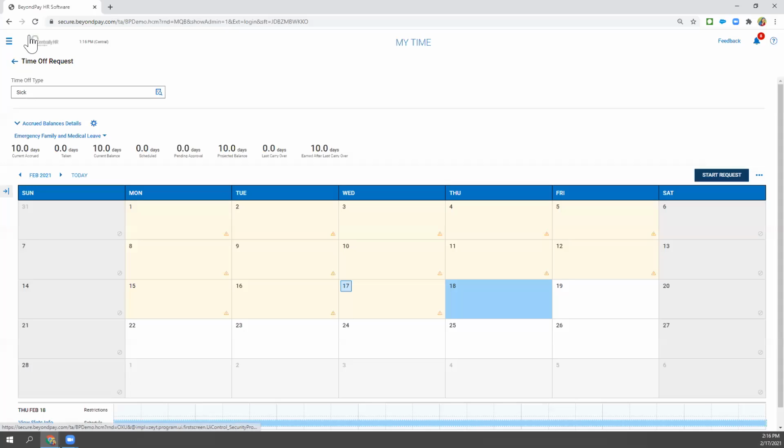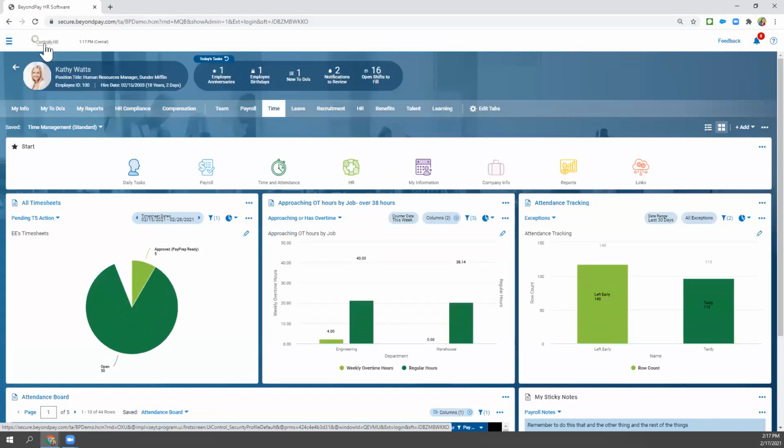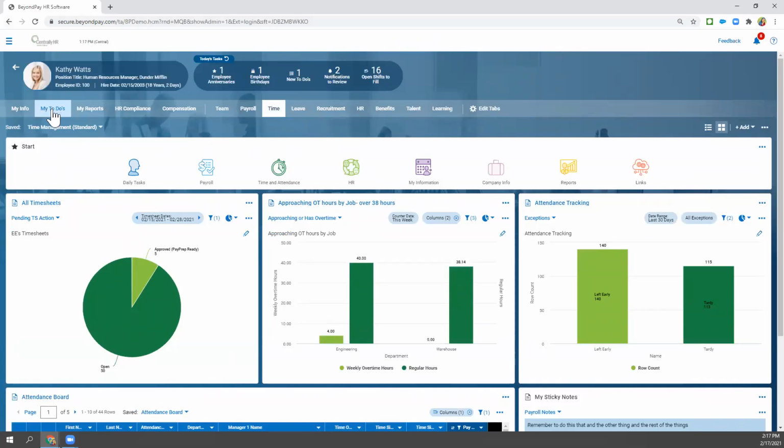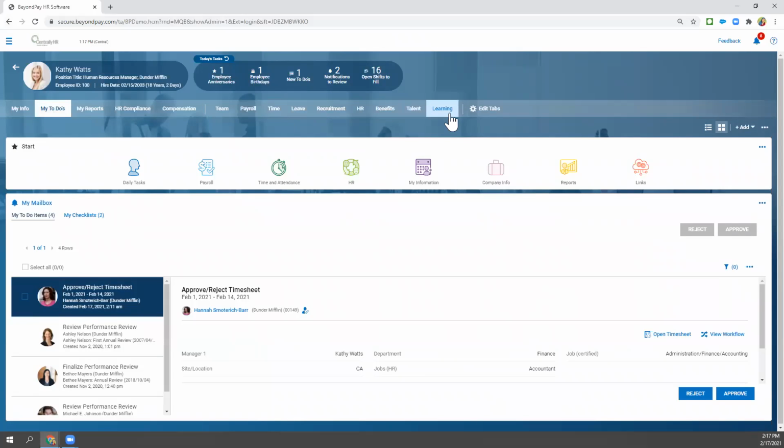Perfect. Okay, so for the next item, it's related to HR, and there are a couple of ways you can get to this. I'm just going to go to my dashboard really quick. Okay, and I'm going to go over to my to-do tabs. Again, all of these tabs are configurable, and depending on your setup, you may not see some of these, but it's super easy to add tabs by clicking on this edit tabs option, and then you can add lots of widgets and reports and things to any of the dashboards.